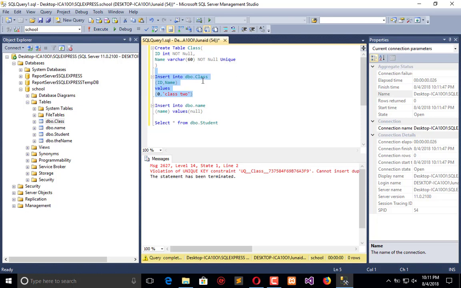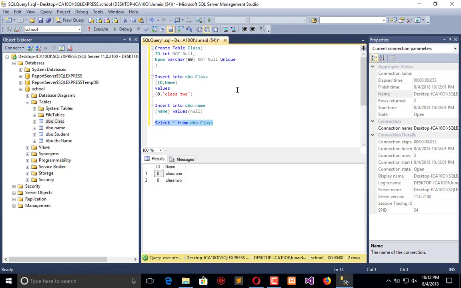Now select the data from the class table and execute. So we have a replicated ID, but we don't have a replicated name, just because the unique constraint is applied on name instead of ID. That's why ID is available to be replicated and name is not available to be replicated.